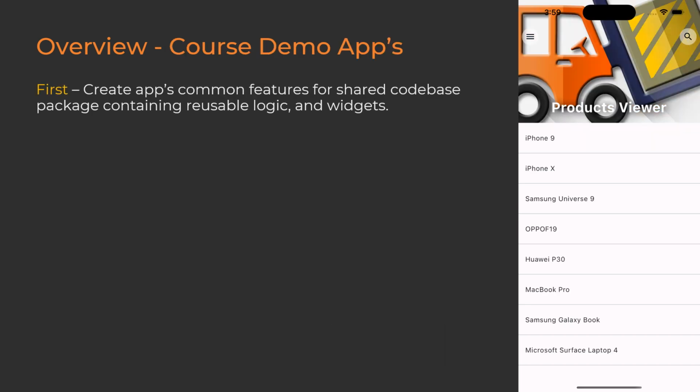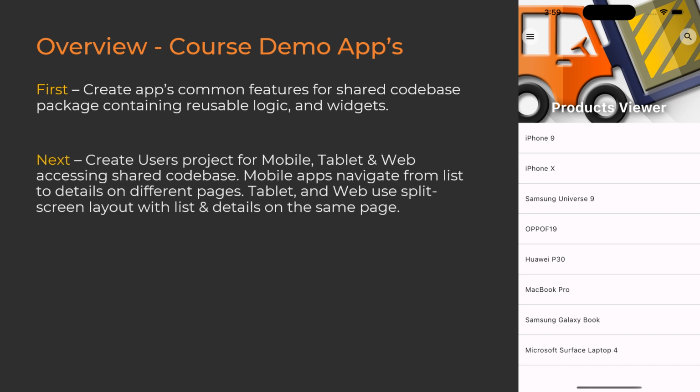Let's look at the course demo applications. First, you're going to create the app's common features for a shared codebase package containing reusable logic and widgets. Next, you're going to create the users project for mobile, tablet, and web, accessing that shared code base. Mobile applications navigate from lists to details on different pages, and tablet and web applications will use a split screen layout with a list and details on the same page.